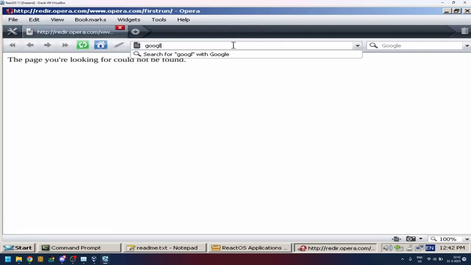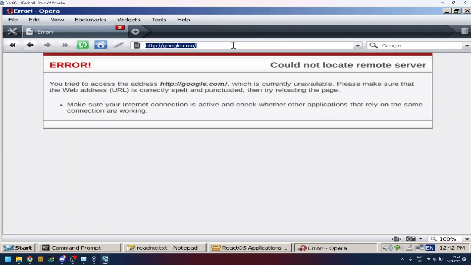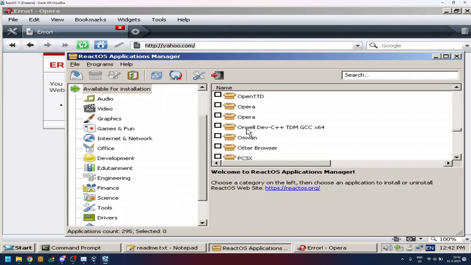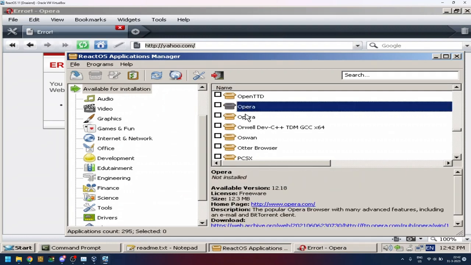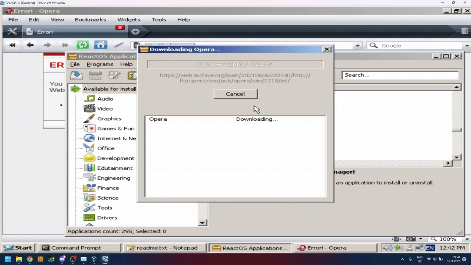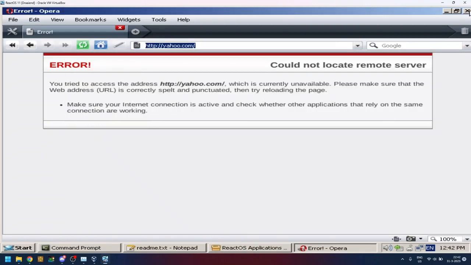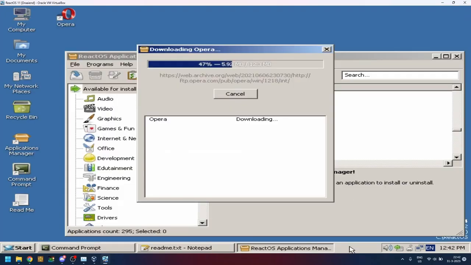Alright, google.com. This version of Opera is no longer going to work. Yahoo, nope. So let's try another, because I saw version 12. Which is basically just 3 versions newer, but I don't think it's a matter either. As you can see, the download is pretty slow, but of course I only gave it 100 megabytes of RAM.